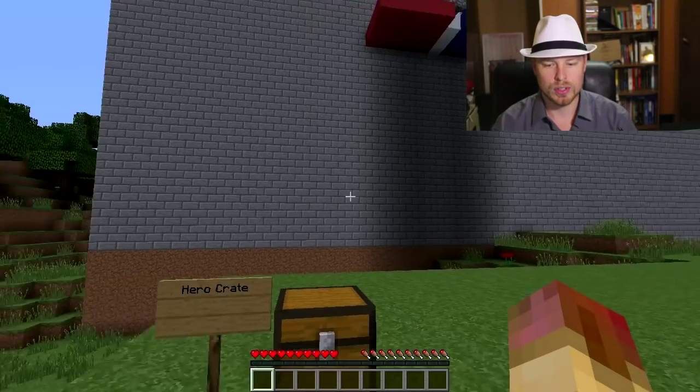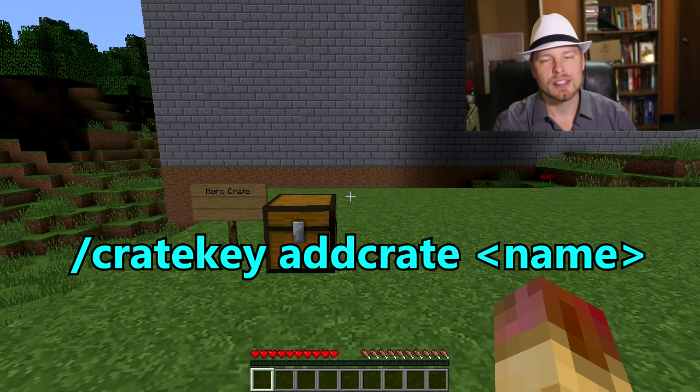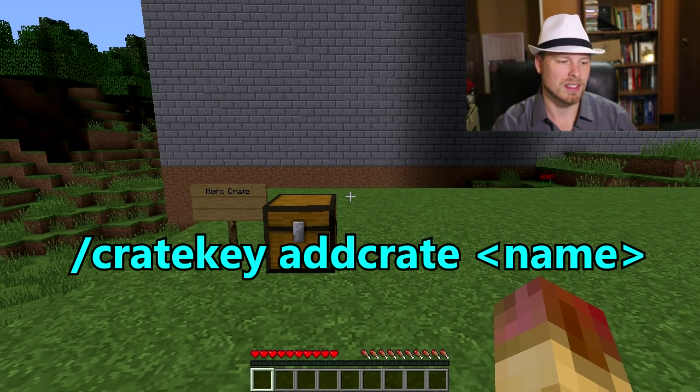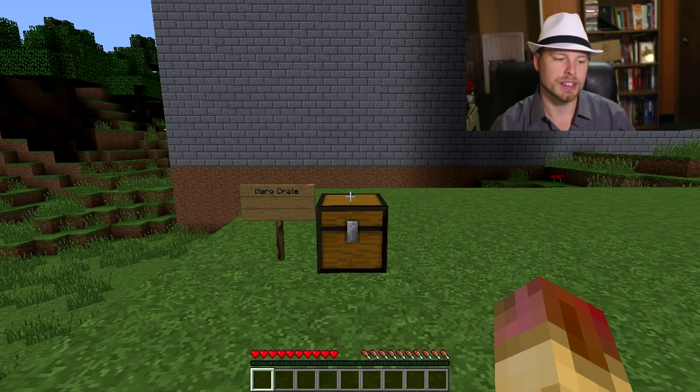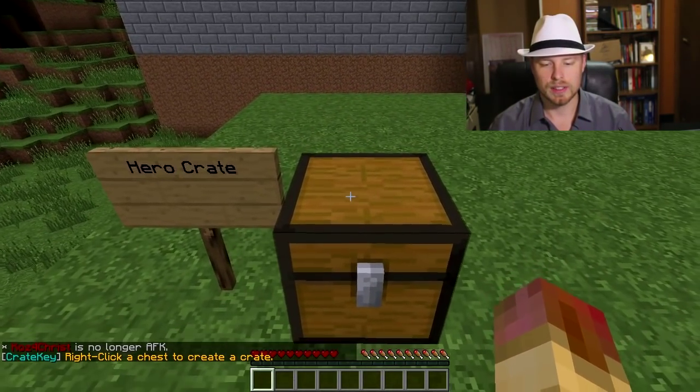And so let's go over some commands here. We can add the crate, and the command is CrateKey add crate, and then tier. Whenever the plugin starts talking about a tier, it's pretty much the name of the crate. I don't think the author is English speaking natively, but that's fine. Then you can do CrateKey remove crate, and then you right click on the crate and it'll remove it. When you're adding the crate, you're going to right click on it, and so there's a default one in there called hero, so we're going to right click on that and add that.